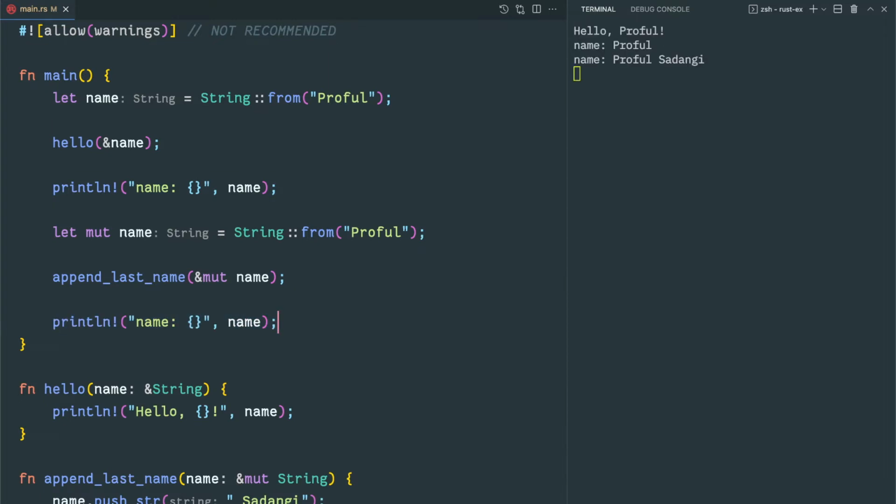And after that, you can print the data, you can still access it. Ownership is not transferred, so the control will remain with the main function. And after this println completes, the memory allocated for the name in the heap will be freed.